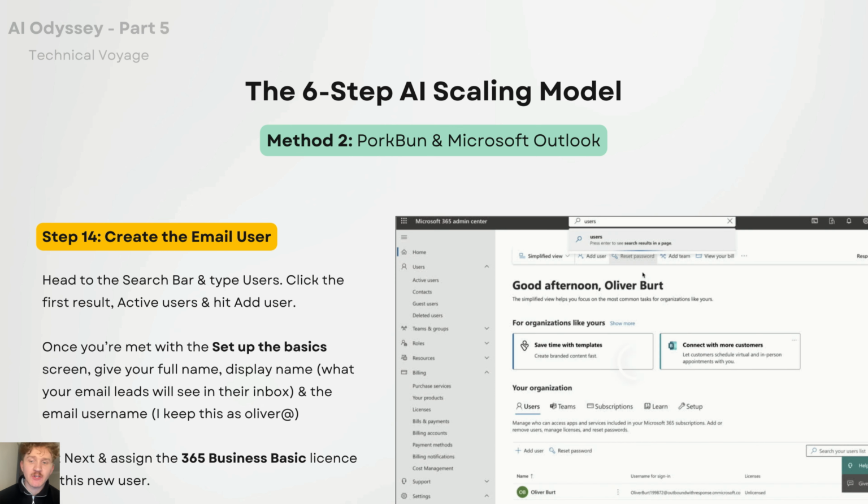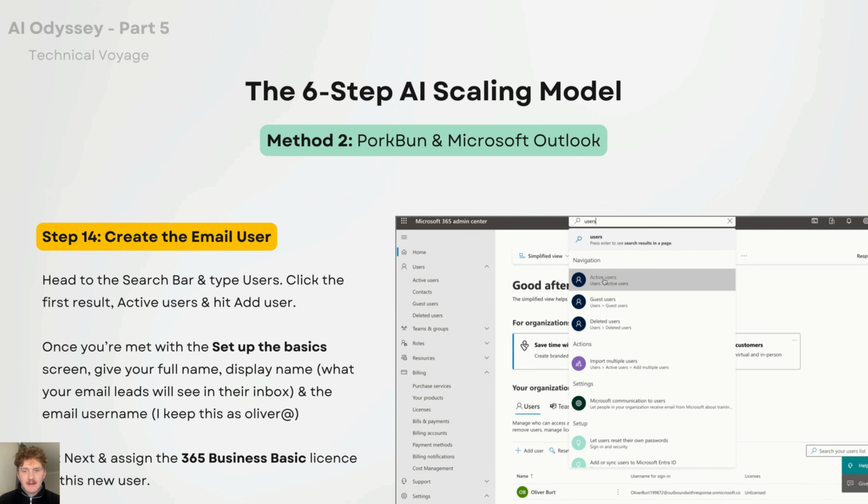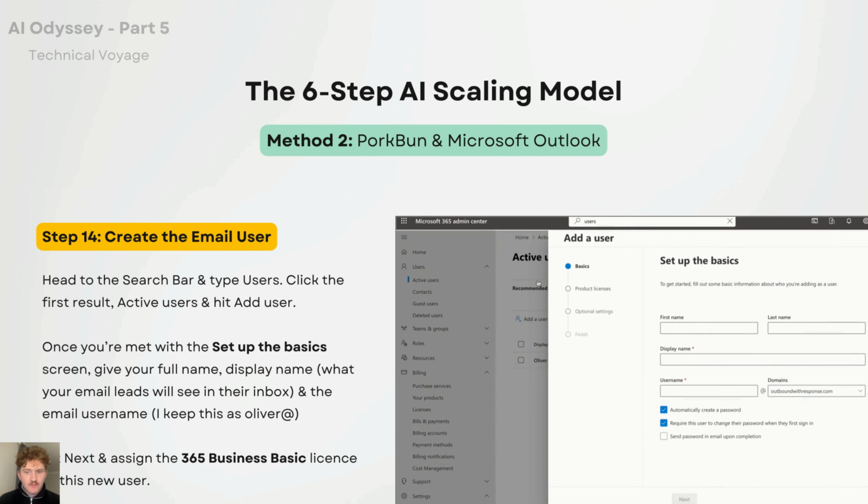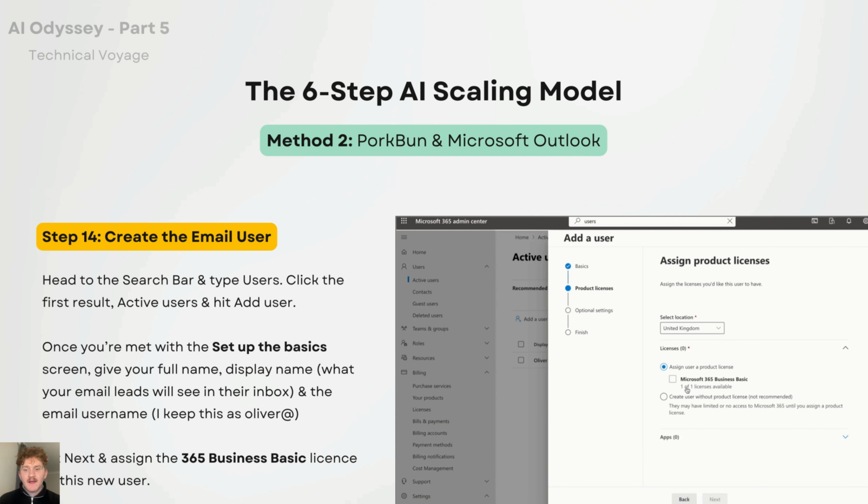Next, we're going to create the email user. So head on over to the search bar and type users, click the first result and active users, then click add user. Once you're met with the setup the basics screen, give your full name, display name, what your email leads will see in their inbox, so like Steve Jones, and the email username, which I keep as Oliver at, for example, or for your case, it might be Steve at, Louise at, whatever it may be. Hit next and assign the 365 Business Basic license that we removed from the original one earlier on to this new user. And we're going to click next.